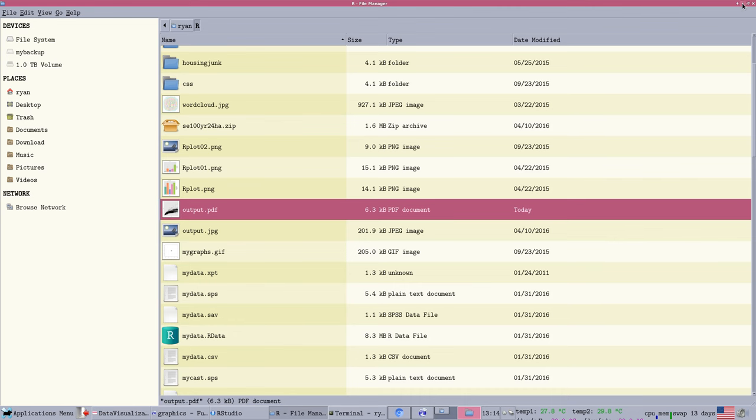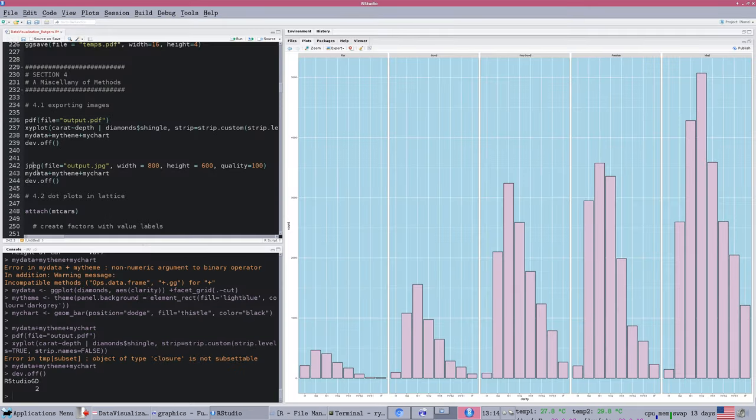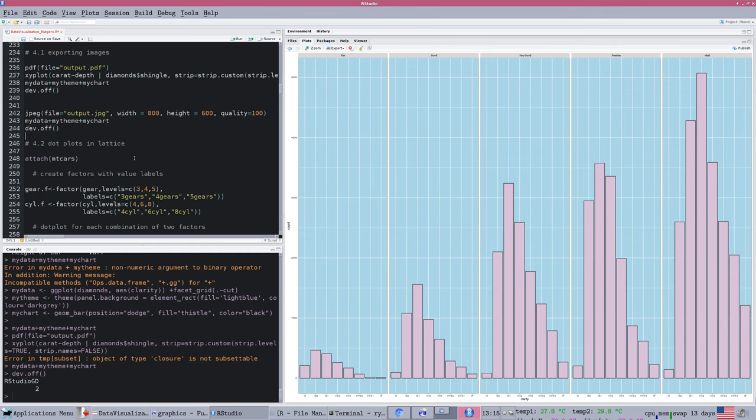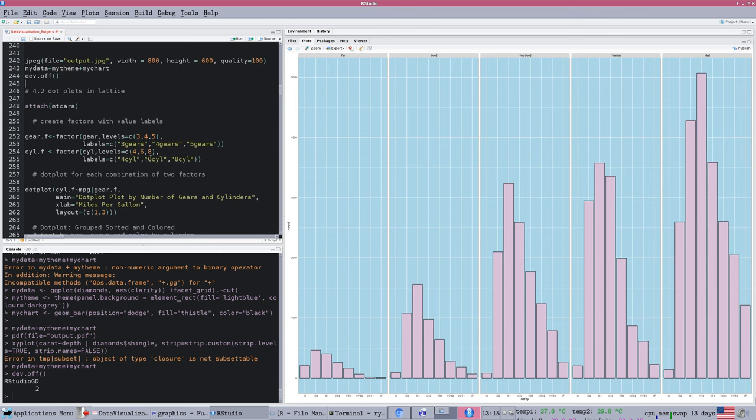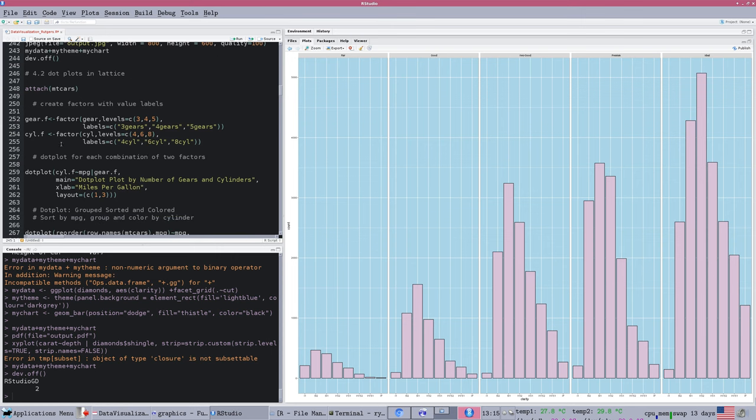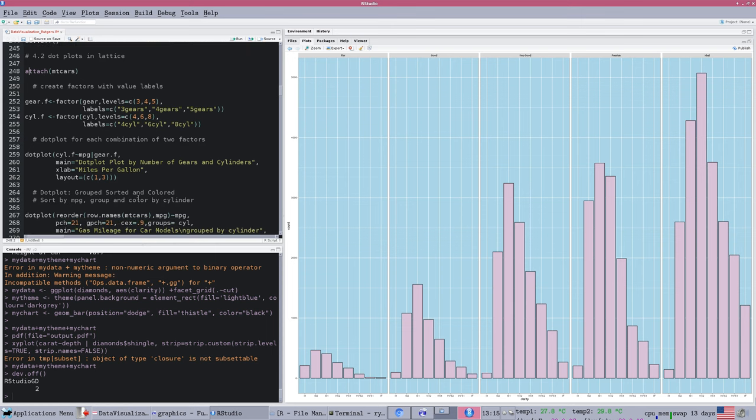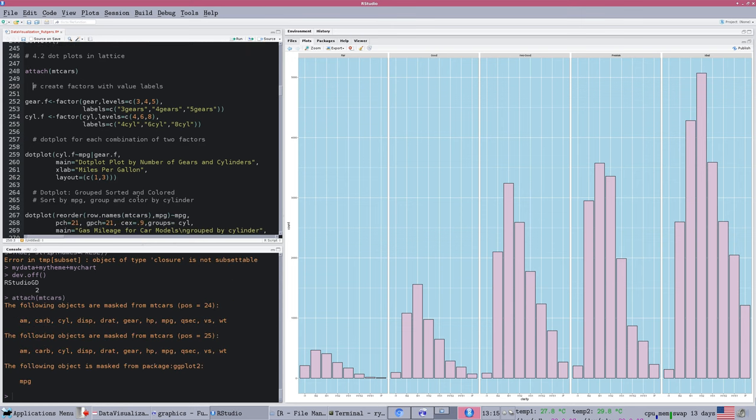If we wanted to run it as a JPEG, we can just use jpeg and specify some options about the image size. It also supports PNG files, TIFF files, several other formats are supported. So it's pretty easy to do that even within the code and have your code automatically generate a series of images. All right. So let's move to section 4.2, and we're going to look at the Cleveland dot plot.